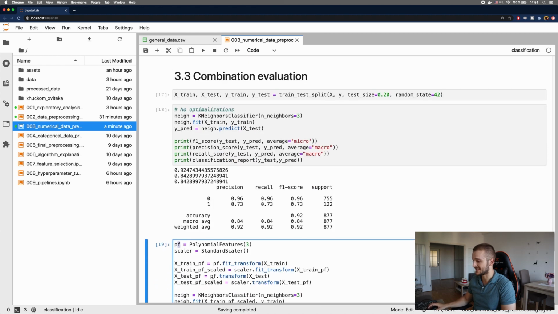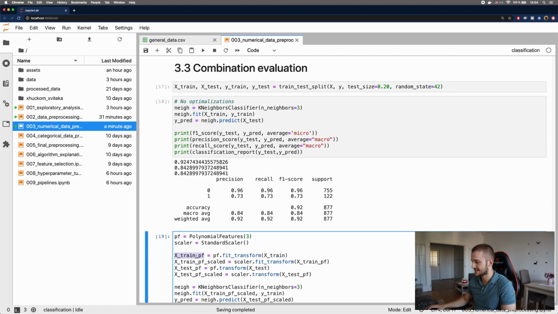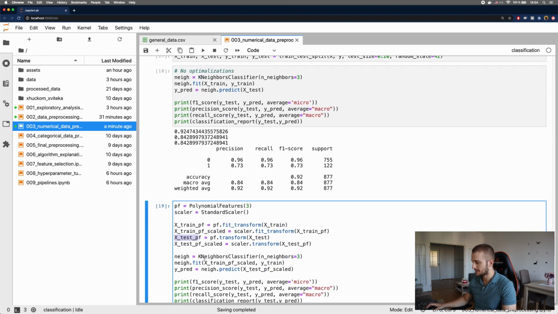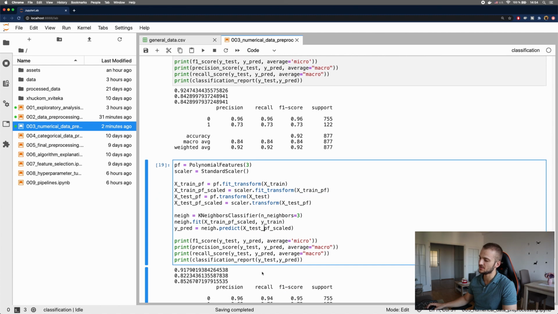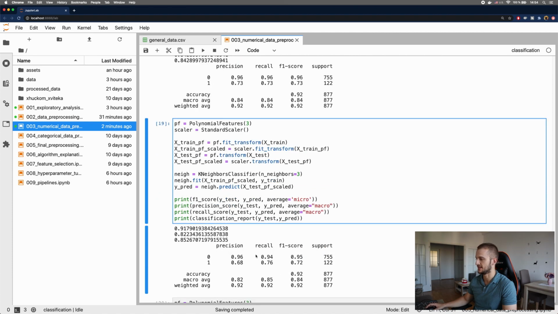And I'm applying the standard scaler. So first I'm applying the PF transformation, creating the polynomial features. Then I'm adding the scaling, fit, and then I'm transforming the test data, always test data after the train data. And then I'm applying k-nearest neighbors to the scaled and transformed data, and I'm predicting on the test of scaled and transformed data. And as you can see, the results are here.